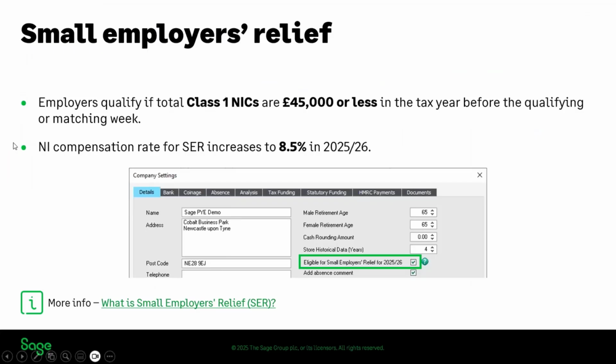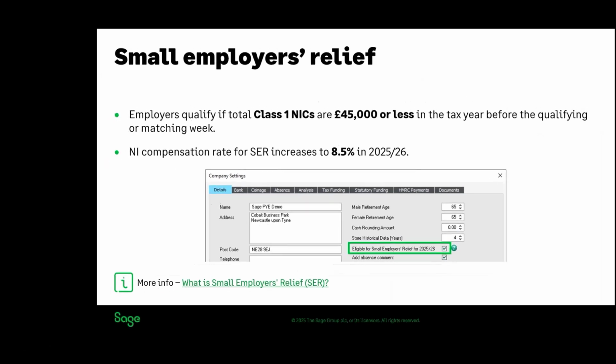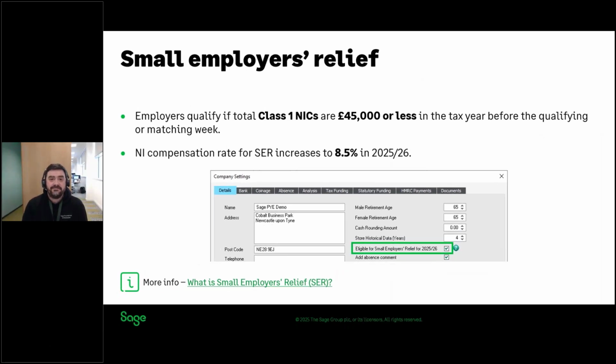So that is your small employers relief. And if you've completed those 4 steps, you're then ready to get on and process your payroll for your first pay date in 2025 to 26.